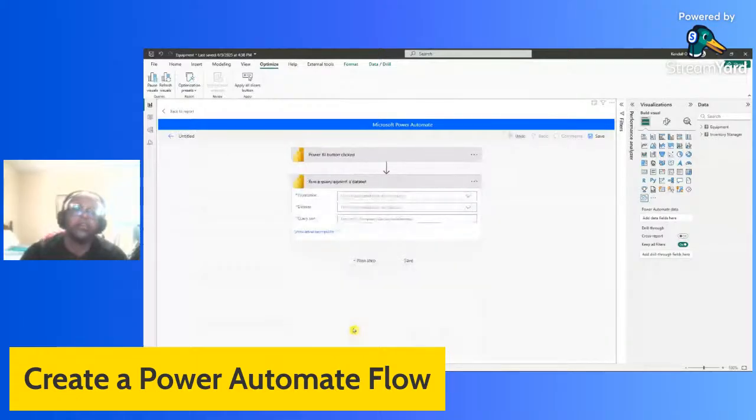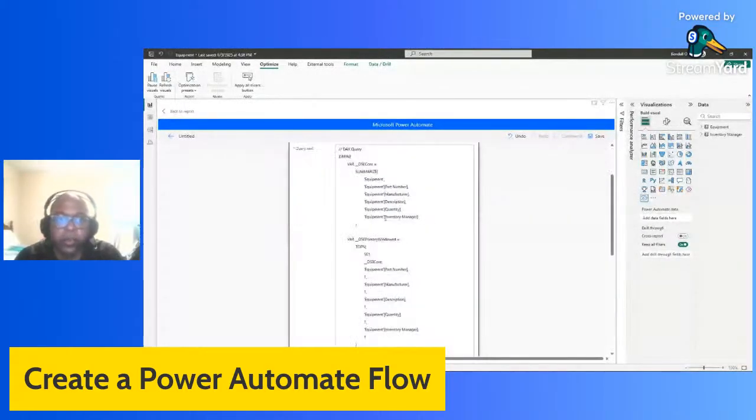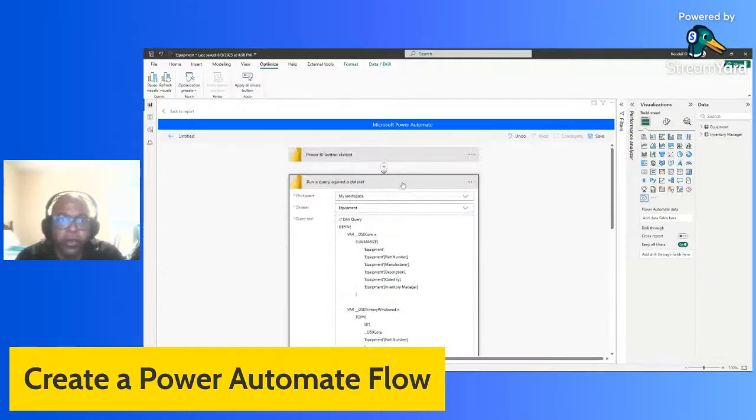So again, I told you at the beginning, we need this report to be in our workspace. So it is. So we're going to simply select where the workspace is. It's in my workspace. The data set is called equipment. And the query text is from our DAX query view. I'm going to press Control and V to paste. And there's our query text.